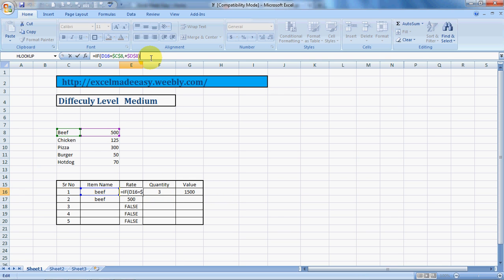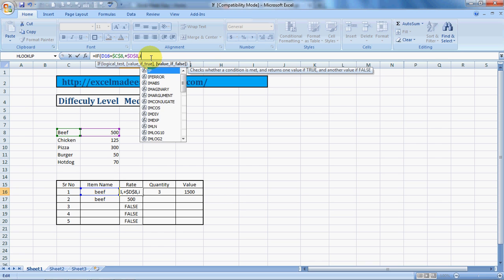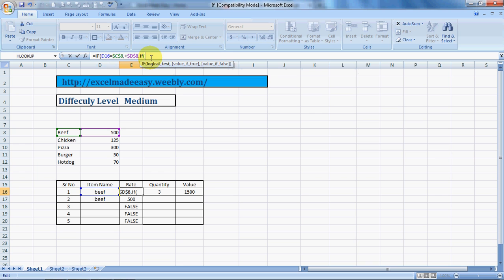Now I am going to get another category. So I removed the last parenthesis, entered another comma. If again, bracket open, D16 the same cell. Now if somebody enters chicken over here, then it should give me this rate.